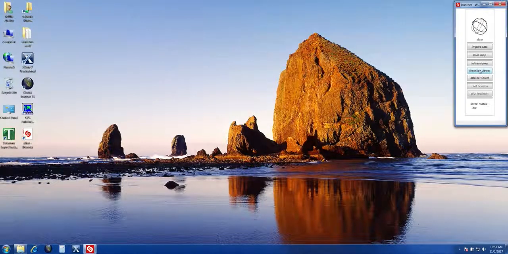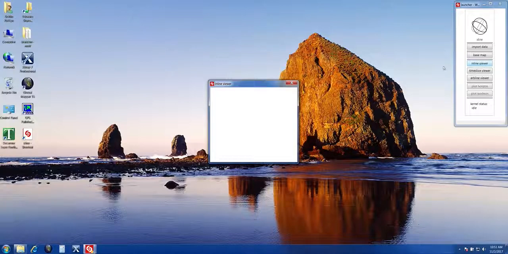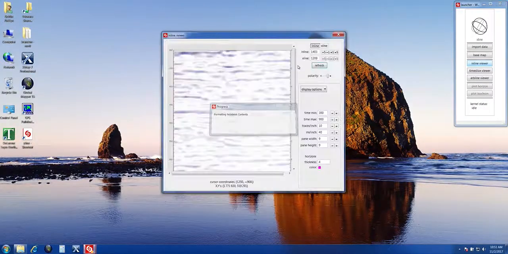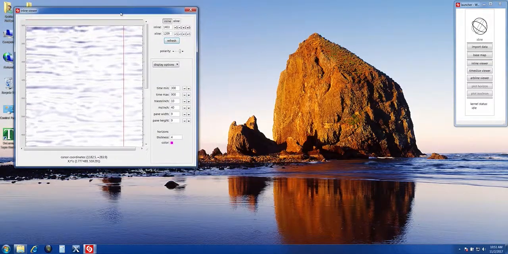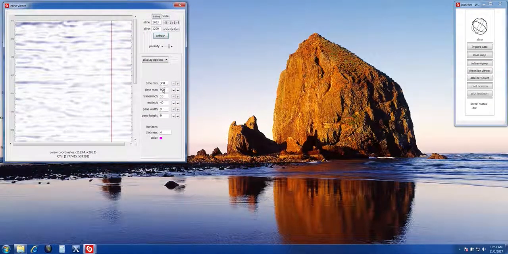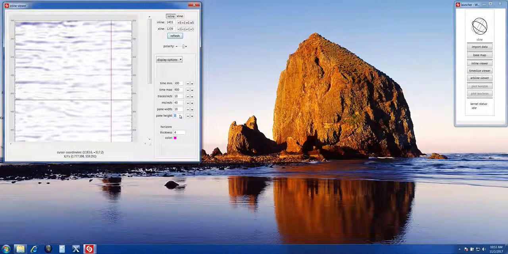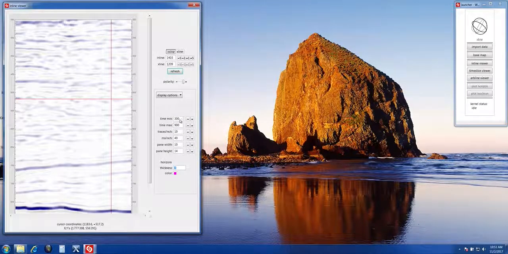In this video, we're going to look at the basics for the inline viewer and the time slice viewer. When opening the inline viewer, by default, it's showing some cropped region of the image in a small pane width. So initially, we can open this up and then change our plot range to find our data.